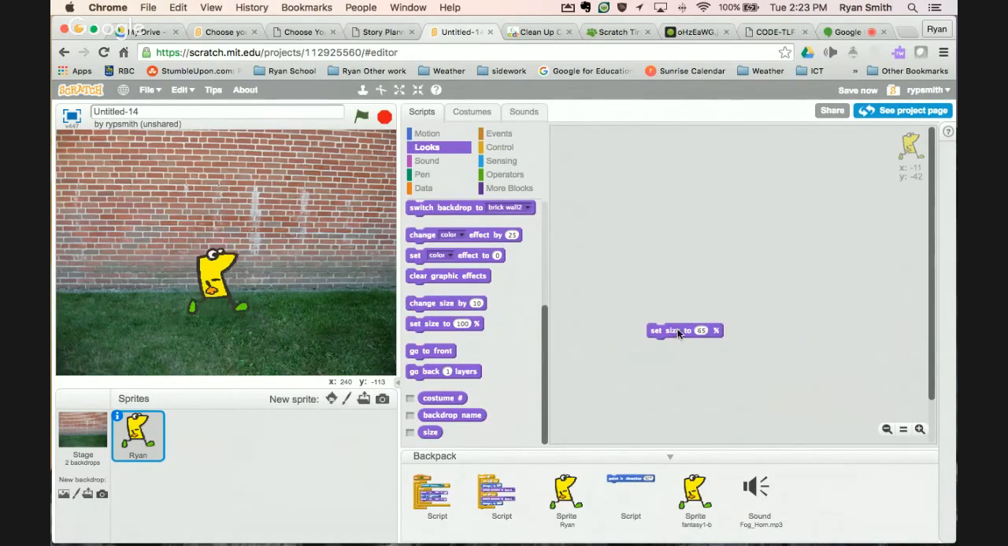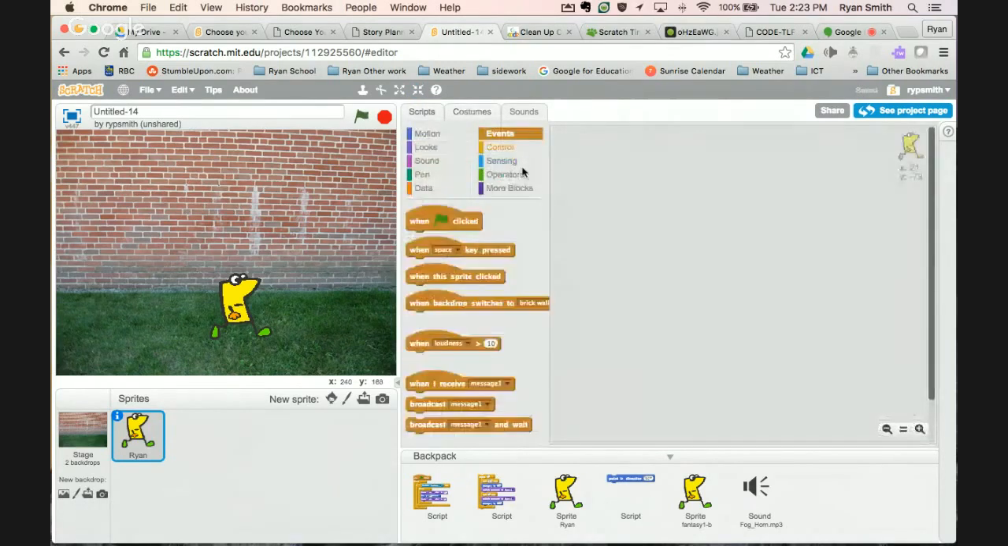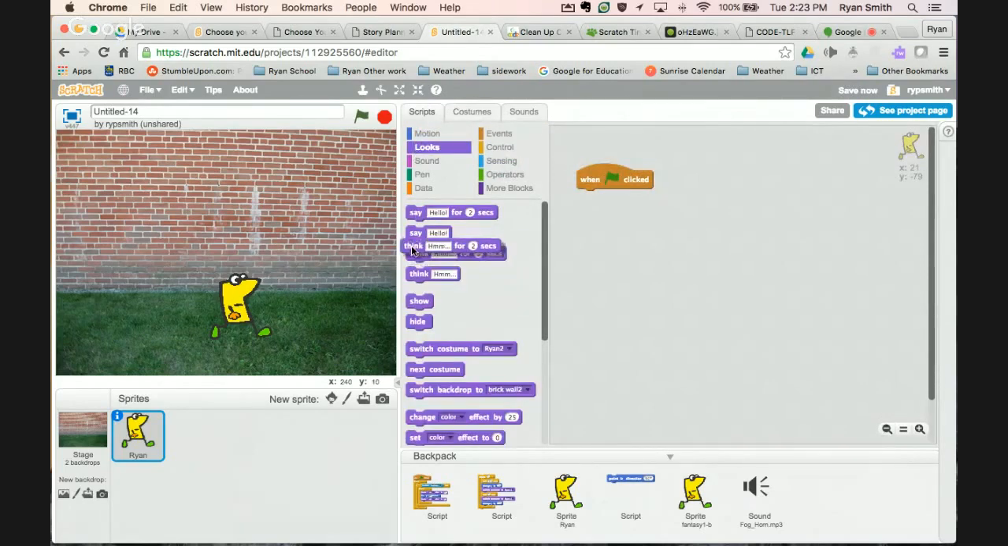Let's just do that a little bit more reasonable. There we go. So that's a good size there. So now let's get this thing set up. Let's start with a when flag clicked. So I'll start it on, and then we'll do a say.